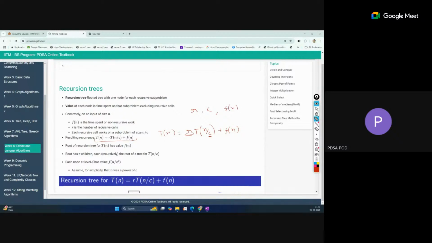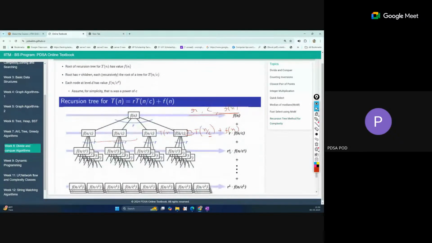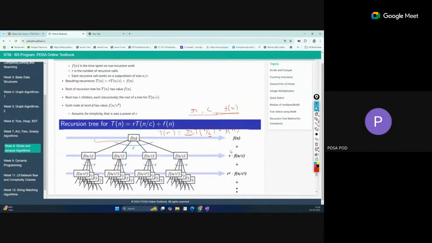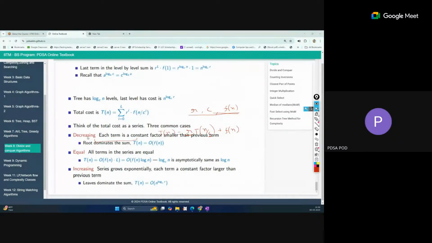Based on this, we can decide how our values move, the total number of steps at each level. You can see how we calculate these steps, r times f(n/c) at each level, and finally we check this condition. If our steps are decreasing, each term is a constant factor smaller than the previous term, so we can directly write the complexity in this way.